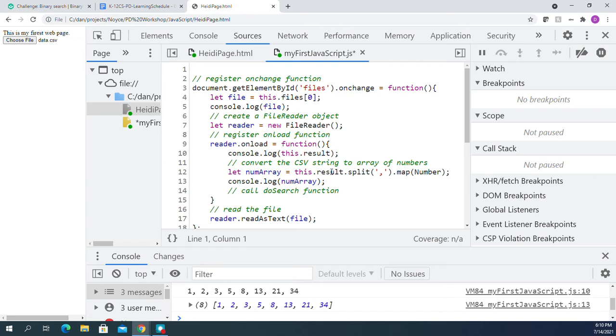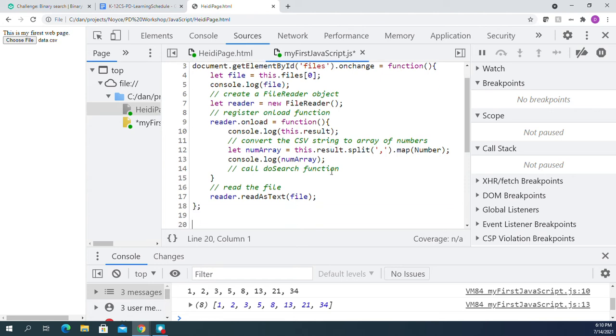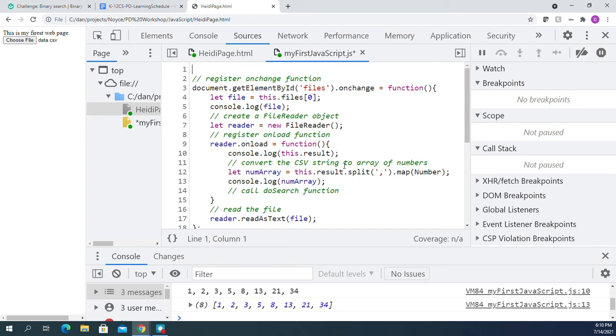Normally I'll define the function before I call it, but in JavaScript you can place the function below where you call it. It's okay, but normally in most programming languages we define the function first and then call it, not the other way around. That makes sense, and it's just a better way to do it. So here we define or implement the doSearch function.